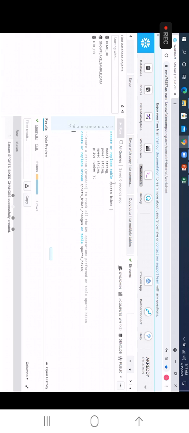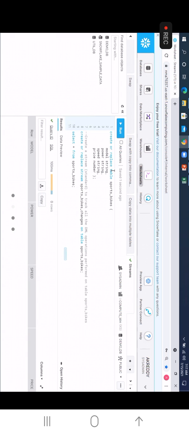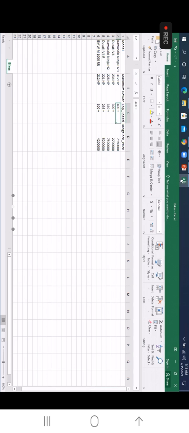Okay, so this table doesn't have any records. Select star from this table, having 0 rows. So we will upload these records into the table.